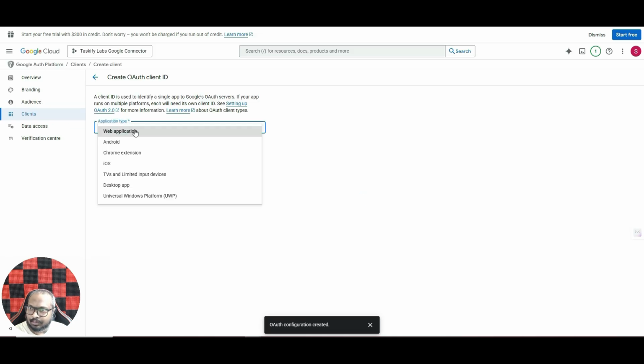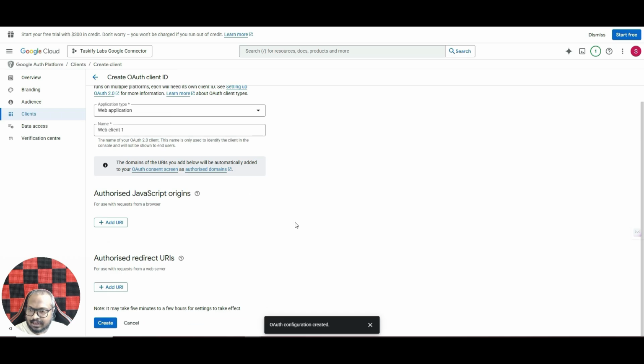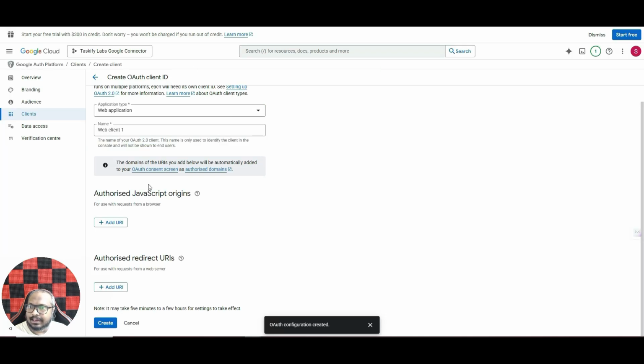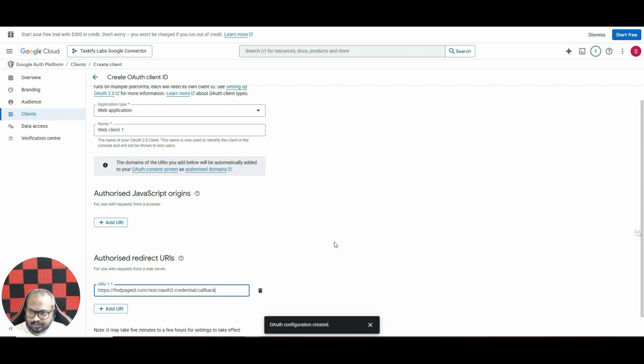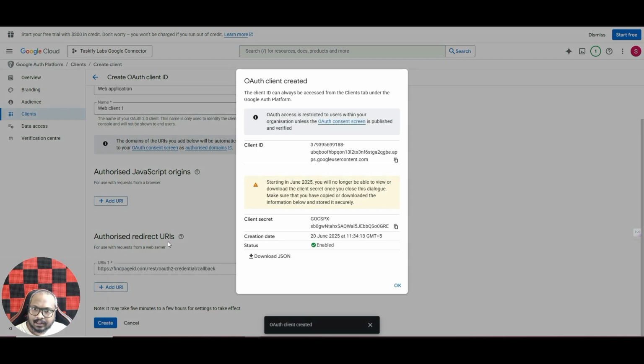For application type, make sure that you select web application, and this particular name you can give anything, it doesn't matter. Now it will ask you for your redirect URI. You can get that redirect URI from your N8N account. I'll just click on copy and paste it here. This looks good. Let me quickly create that. It seems that it is actually created.